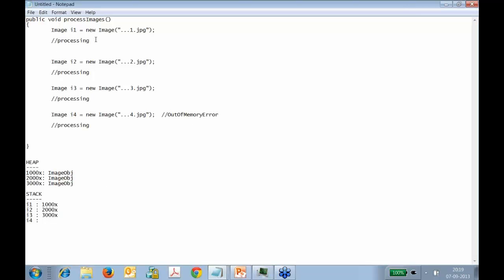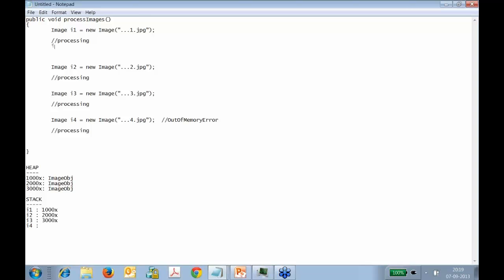Now, if you say something like this here, as I think Tarun or Alexander or some other people suggested, you can say I1 equal to null. As soon as you are done with an object, you just nullify the reference so that the reference doesn't point to that object anymore. If you do this, what is going to happen? I1, as soon as it is done, will point to null. I2, as soon as it is done, will point to null. I3, as soon as it is done, will point to null.